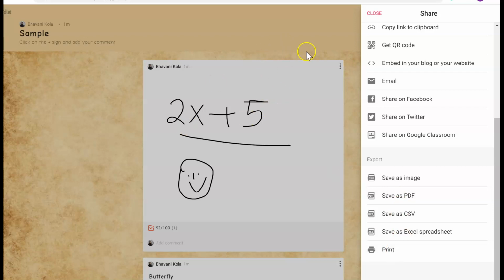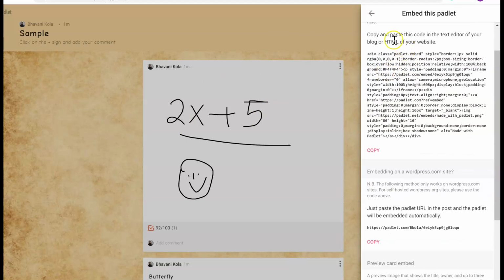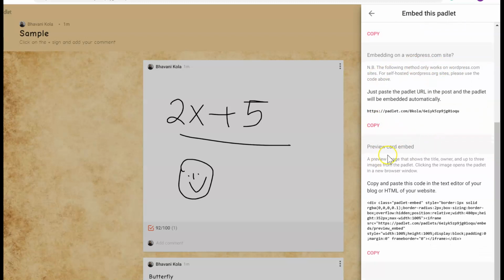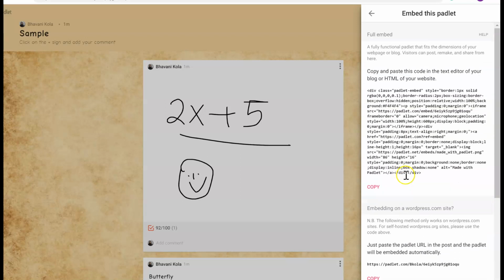So let me show you how I do it in my classes. I click on embed and fully embedded. You see that this is fully embedded. I just copy the link, right? You have different ways. You want to put it on a website, WordPress. You want to preview as an embedded card, but I use the first one to embed into my LMS.